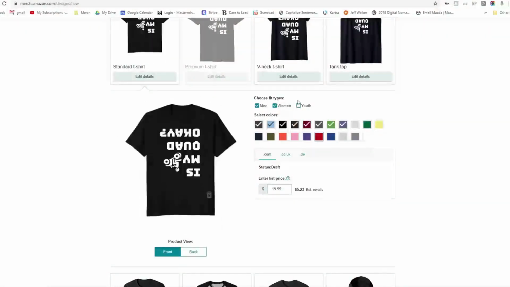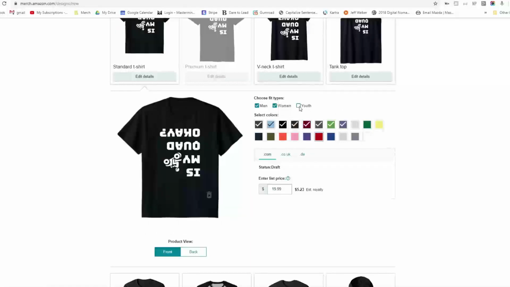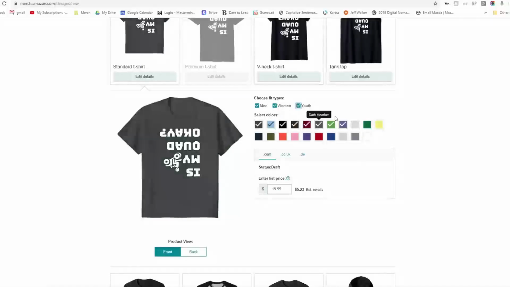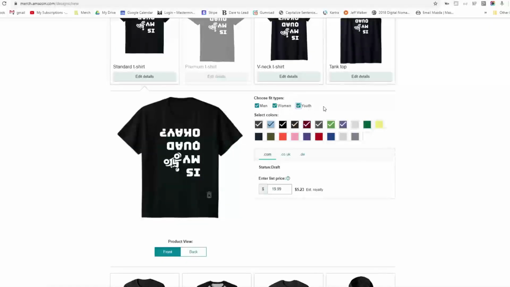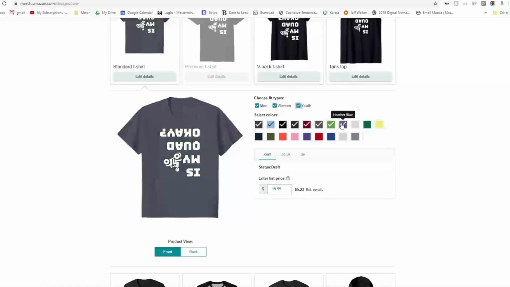As for this youth sizing up here, by default it is unchecked, and that's because you cannot sell certain products, or certain designs rather, on youth sizing, and you can definitely look in their terms of service to see what types of designs are allowed on youth and which aren't allowed on youth. But for this one, we know that this saying is okay for youth to have, or for it to be printed on youth-sized shirts, so that is fine for us to check here.